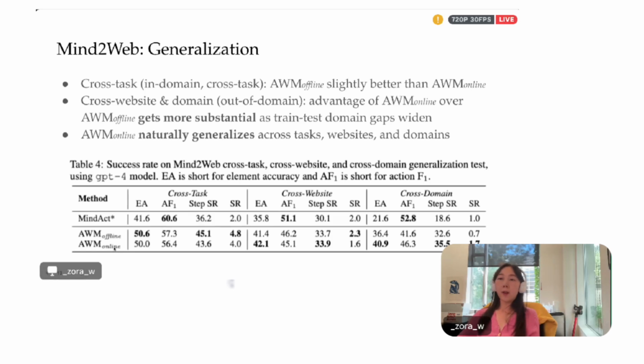Interestingly, comparing the offline and online methods, you see from left to right that the train-test domain gap is gradually widened. On cross-task, the tasks are slightly different, but the website is still the same. Then on cross-website, you stay in the same domain, but you're on different websites. And further on cross-domain, you're doing tasks in a completely different domain. We see that as the train-test domain gap widens, the online method gets better. In the cross-task setting, offline still outperforms online a bit, and in cross-website they're comparable. And lastly, in cross-domain, the online method appears to be better.